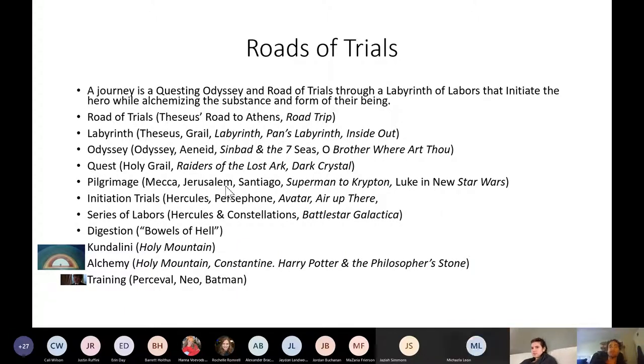Okay, pilgrimages. The pilgrimage to Mecca, to Jerusalem, to the Holy Center. Think of that as one of the things your journey is. Your journey is to some kind of center of this world. The oracle is in the center in a certain way. Center of a certain piece of knowledge, a memory, center of a certain way that this world came to be. So a lot of times the roads are to some kind of central location, to Mecca, Jerusalem, Santiago. Superman goes to Krypton. In the new Star Wars, Luke goes to the place where the Jedi kept.